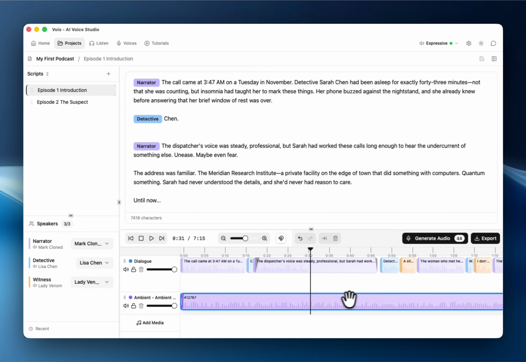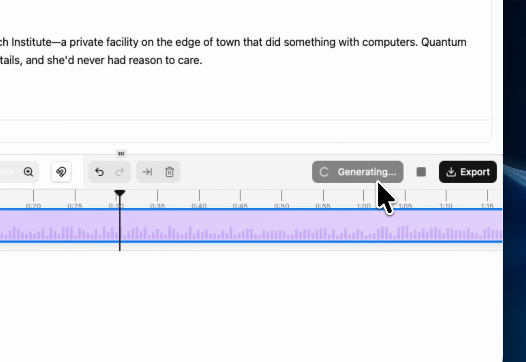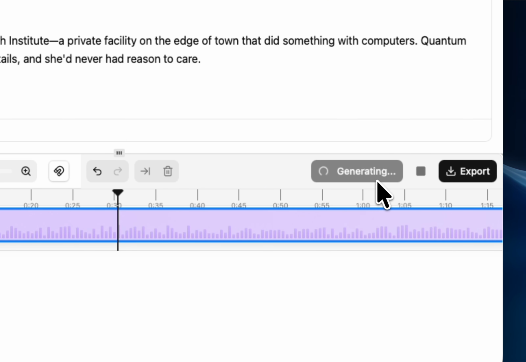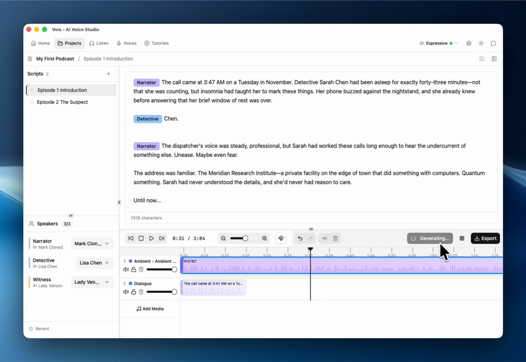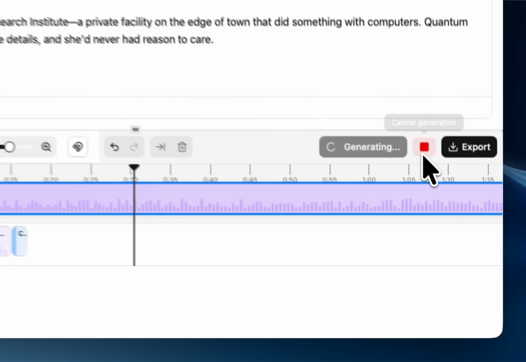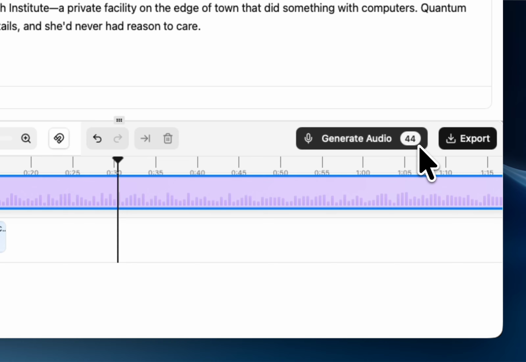The Generate Audio button in the transport bar kicks off generation for all segments in your script. The badge shows how many segments will be generated. Once started, you'll see the progress counter, and you can cancel at any time with the stop button. That's the timeline basics. Next, let's look at mixing and mastering your audio.